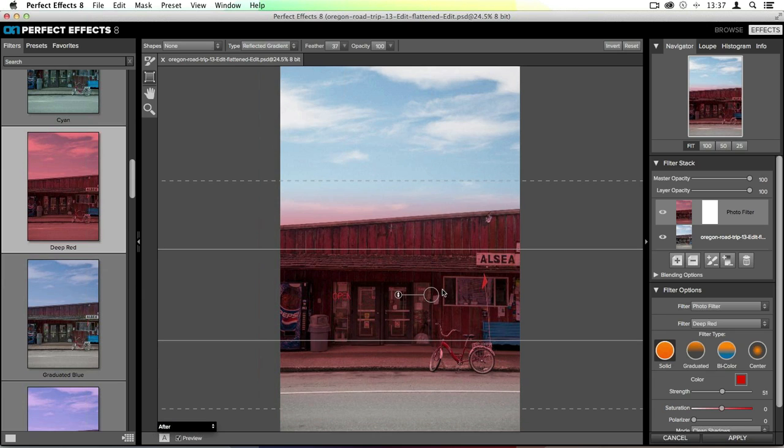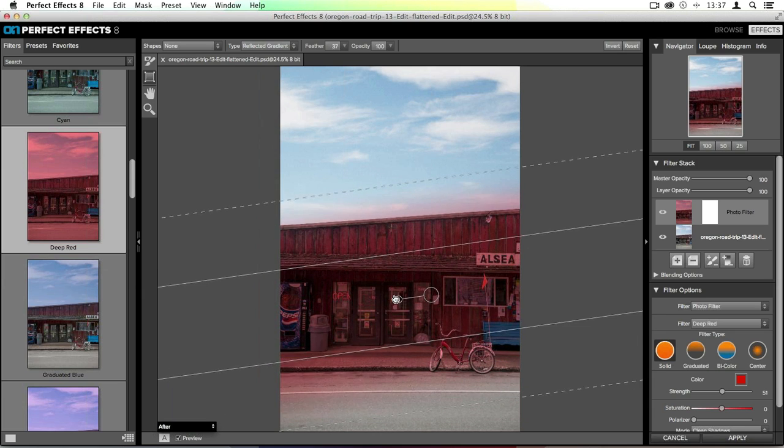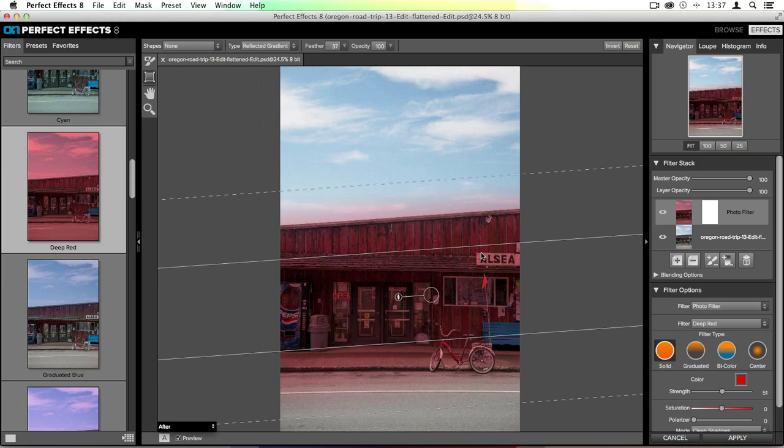Now, let's say I wanted to add a red overlay on this strip. It's this tiny little town in Oregon called Alsea, and I want to make this cool little building bright red for some reason.